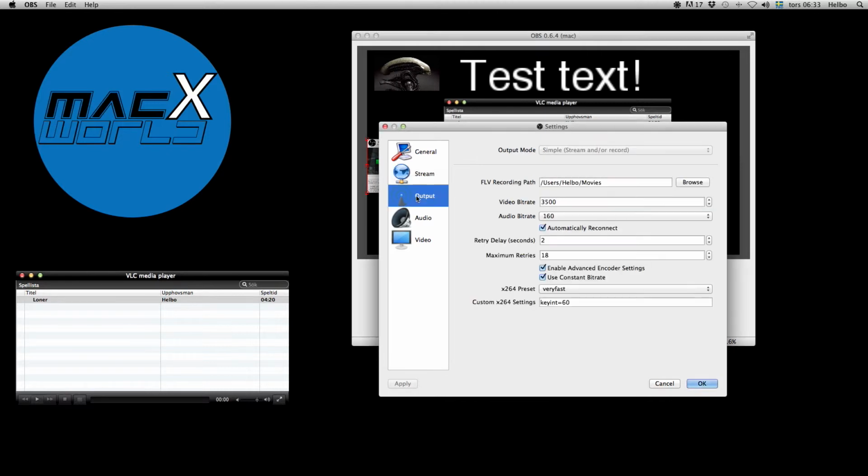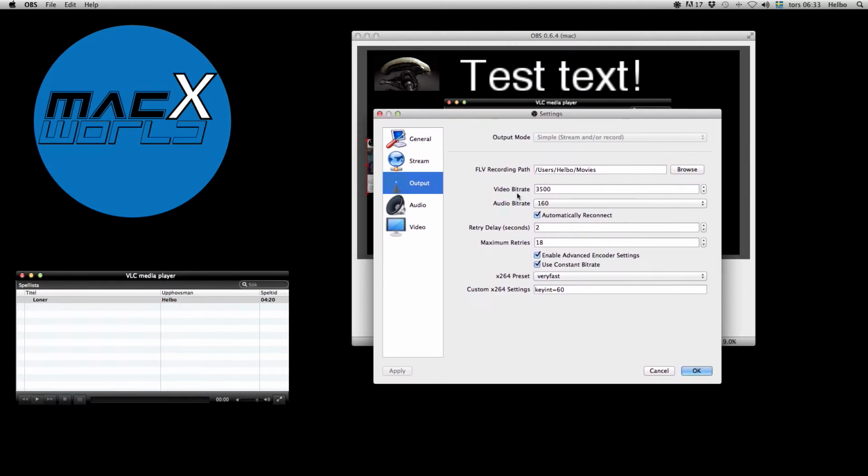So then we go to output. Here you can use where, if you want to record, where are your recordings going to be put. I've got the default movies folder on my computer. And you can choose the bitrate. And you have to check this out, which bitrate is best for what quality of streaming. If you're going to stream full HD, 1920 by 1080, then you should use at least 3500. And if you stream lower resolution, you have to check out what bitrate you should use. And the same with audio bitrate.